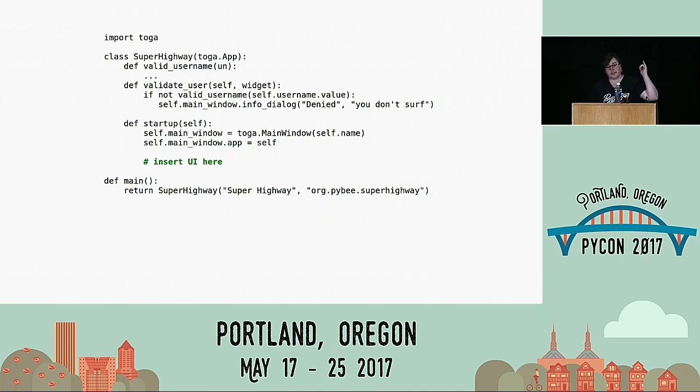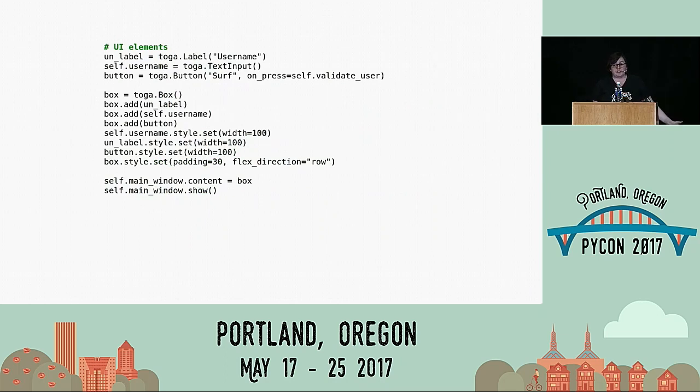We import Toga at the top, and then we have a class, superhighway. Within that, we declare our validation functions, we declare a startup, and then in our main method, we tell it that we're going to return superhighway. Within the little insert user interface here line, we declare our interface. We have a label called username. We have a username input box, which is a text input. We have a button. We have a box.